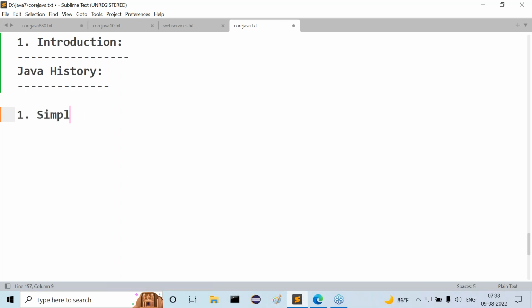Second one is what there? Now tell me. Second one is tight coded. And third one is what there? Architectural neutral programming language. They are the three features they want to see clearly.